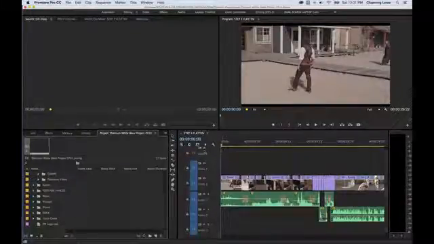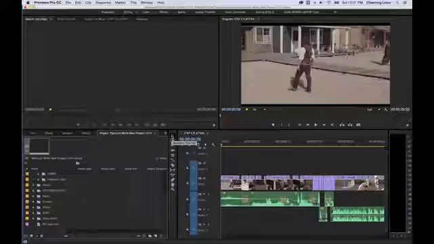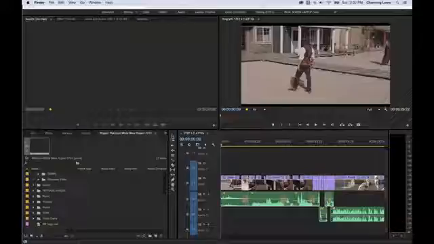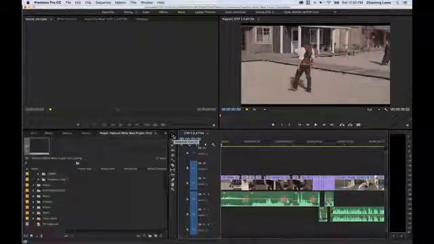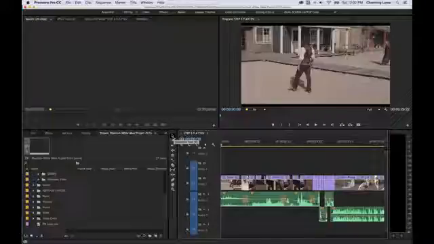Probably the most versatile tool here is going to be your selection tool. So first of all, let's go through the selection tool. The selection tool is not just a selection tool, it's also a move tool and a trim tool as well. So it's mainly those three things. It's selection, move, and trim, and we're going to go through those things right now.